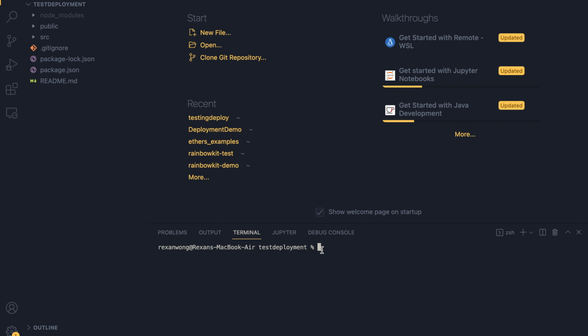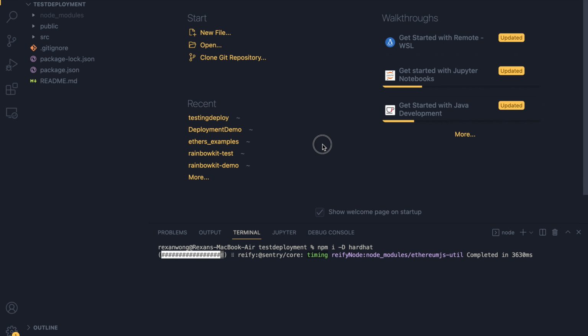So let's install Hardhat right now. To install Hardhat, we just need to type npm install hardhat. Note that you need to install Node first before you can run this command. So let's wait for it to install. Should be pretty fast.